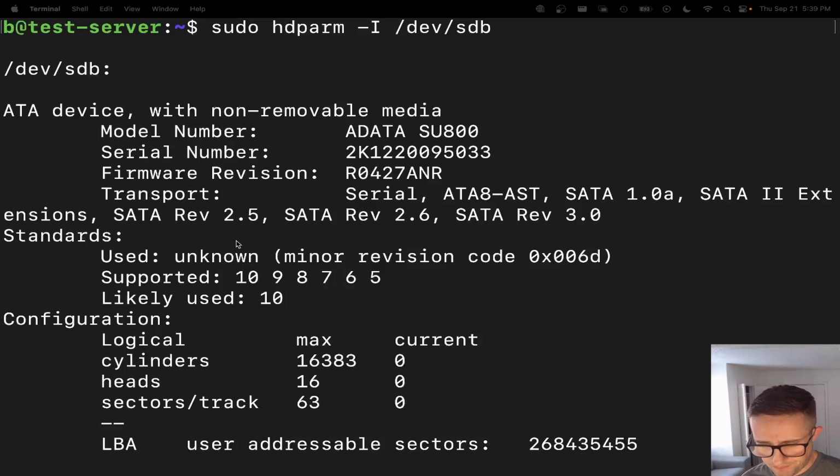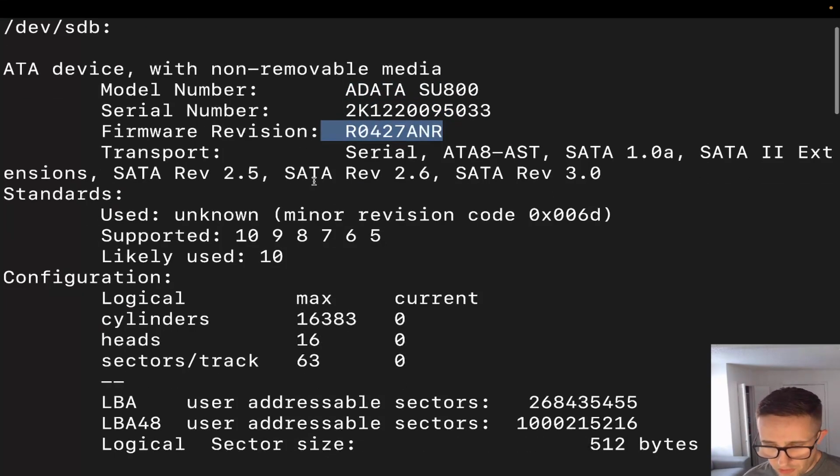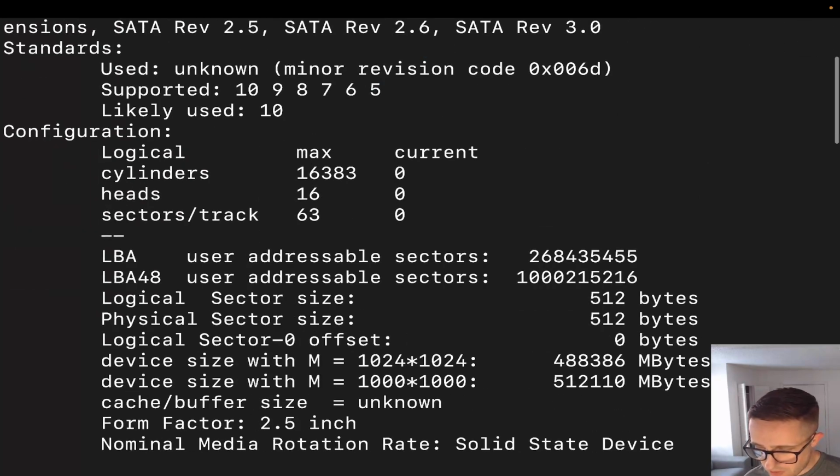as far as your mounting goes. So right here we've got the model name, I'm sorry, the model number, serial number. It'll give you some firmware revision. What else we got here? It's going to also give you the device size. If you come down here, it's 512 gigabytes right here with device size.